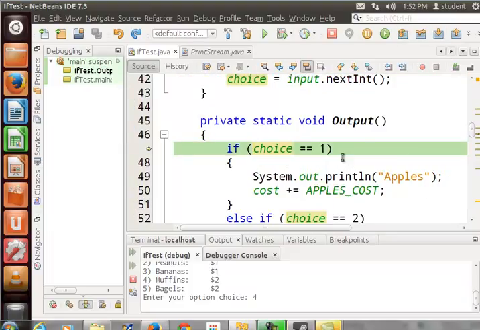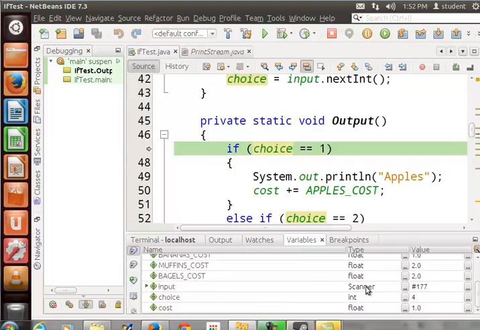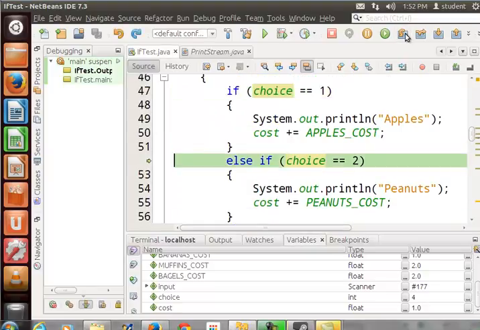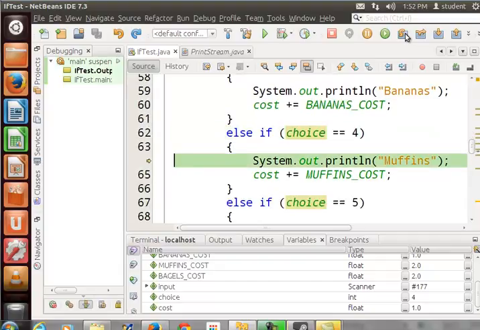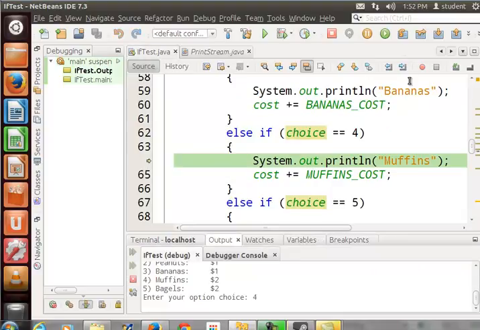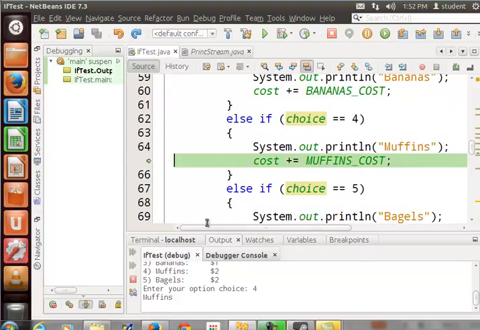So it's choice, which is 4, right? Is that the same thing as 1? The answer is no, it's not. So it's going to skip it. Is choice 4 the same thing as 2? No. Is choice the same thing as 3? No. Is choice the same thing as 4? Yes, it is. So here it goes. It's going to display muffins. Look at our output here. Bam, there's muffins. And that's going to increase the muffins cost.